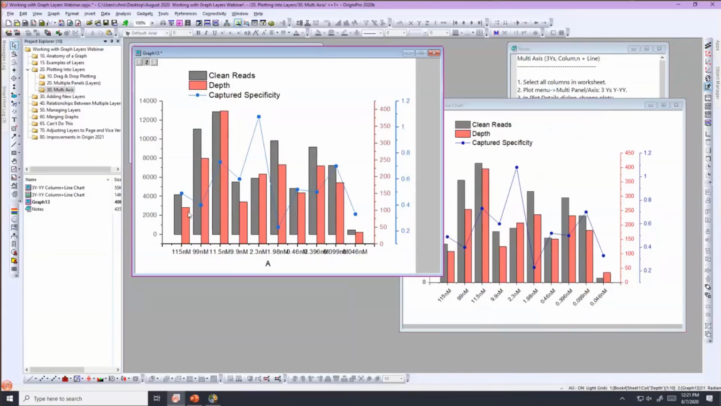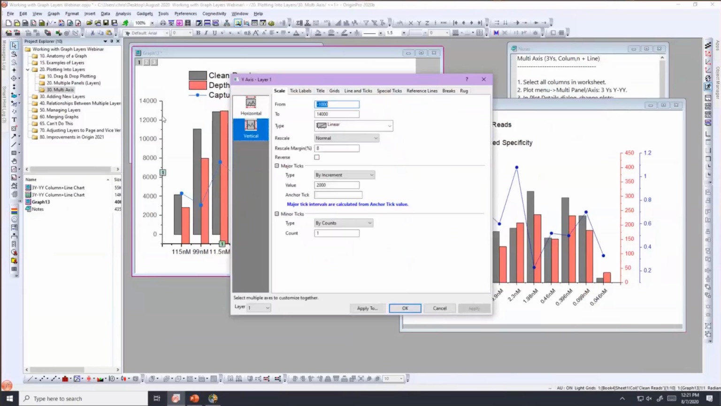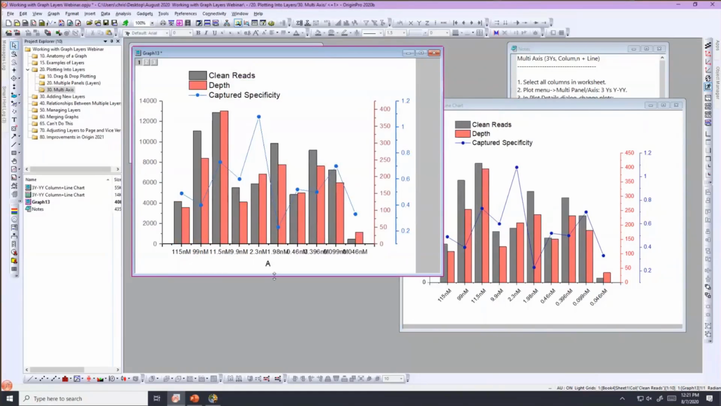One of the things we do need to do is we need to set that first layer, the scale, to start at 0. So let me go ahead and double click on the axis just to open the axis dialog. I'll select the vertical axis, and I'm just going to set that from to 0, and I'll say okay. So this is a very popular graph for presenting multiple data. That is a multi-axis graph, a good example of 3 layers.